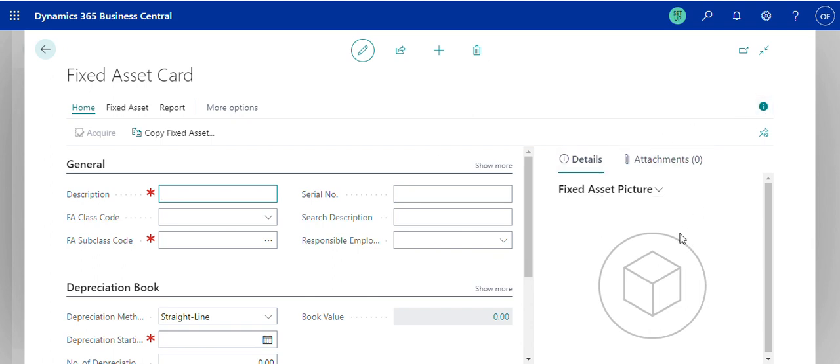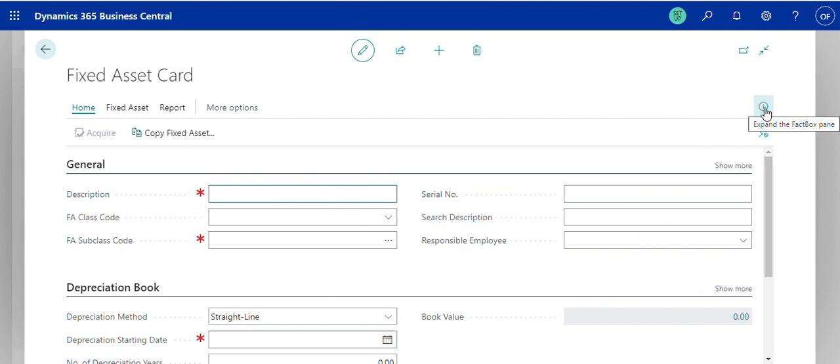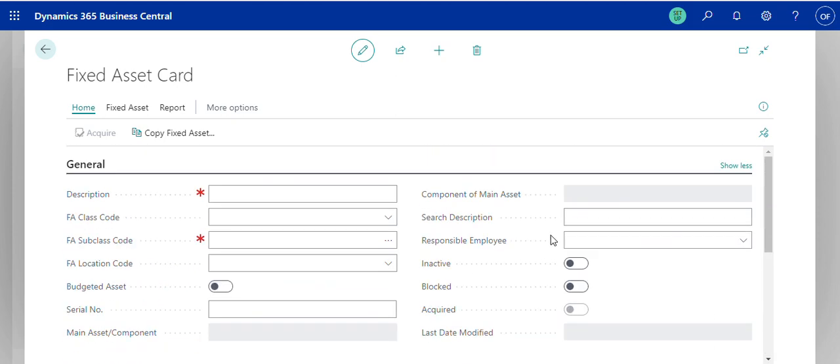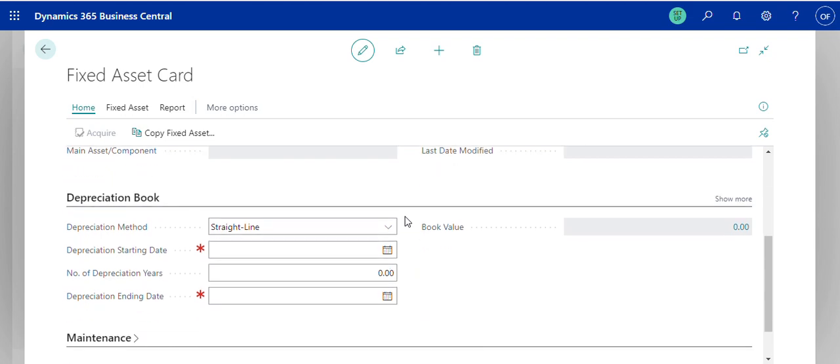Okay, I'm gonna close this little fact box here by clicking on this little I. Now, this is the fixed asset card. I'm gonna go ahead and click show more on the right side. This is what it looks like. I just need you guys to be aware of that. But there are a few things that I need to set up first, okay?